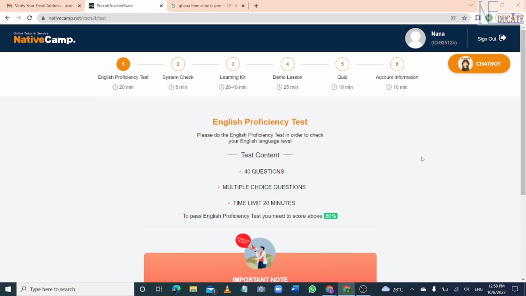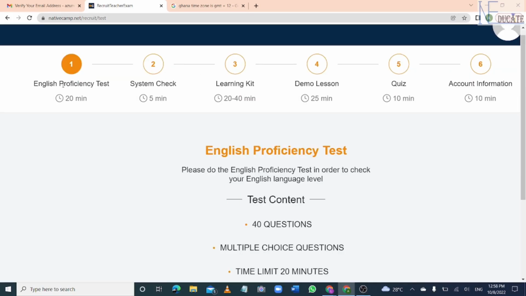So these are the steps that you are going to go through. The first step is the English proficiency test. The second is that they are going to do a system check, and then the next thing you are going to do is to learn their kits that you are going to use to teach, and the demo lesson as well. Then you are going to take a quiz, and then you put in your account information.